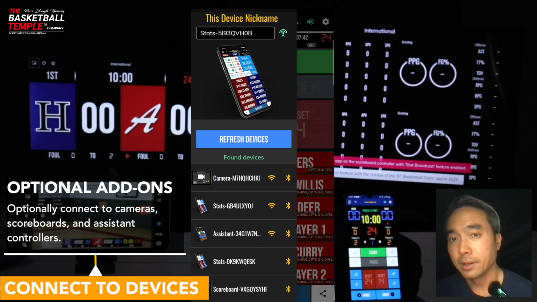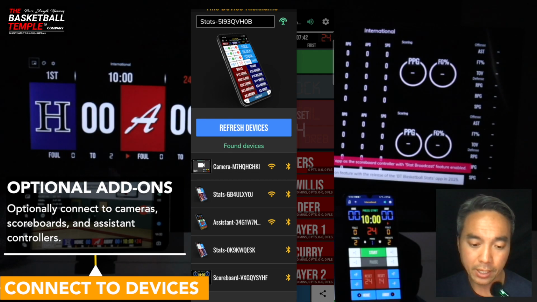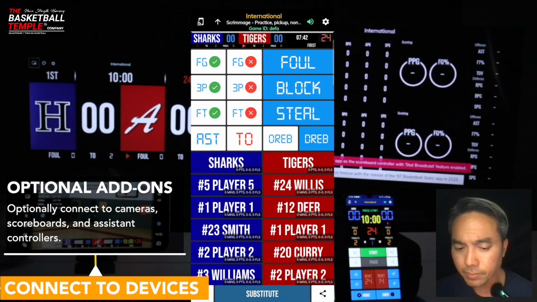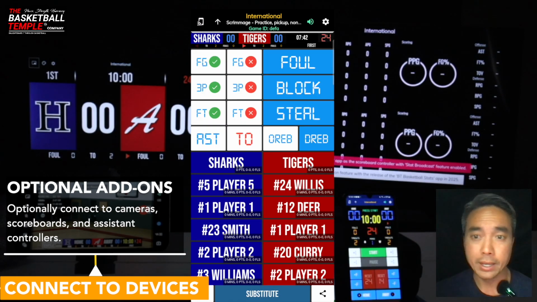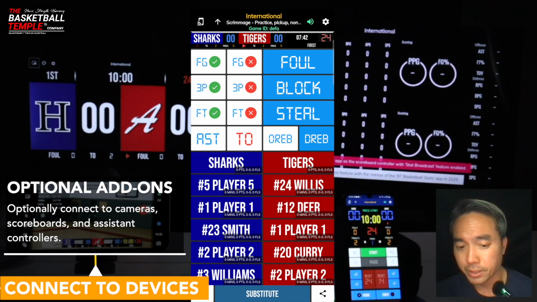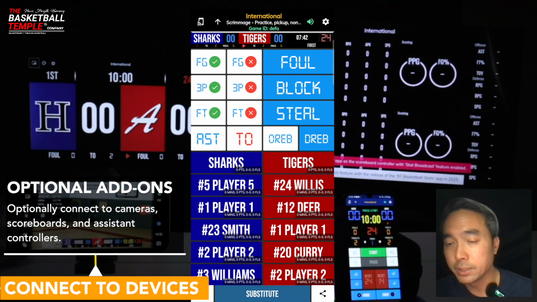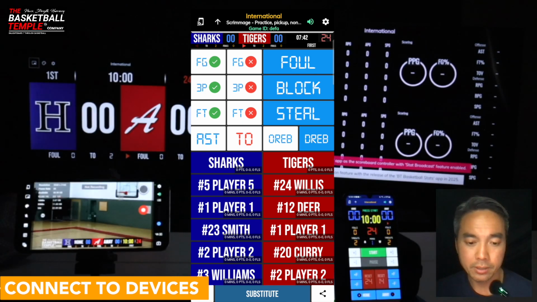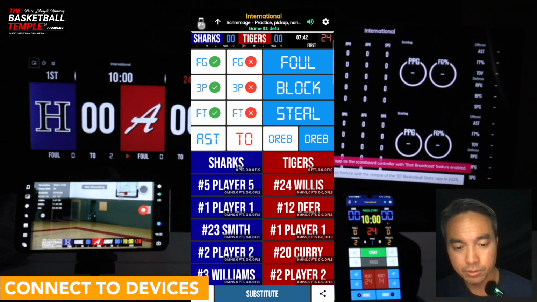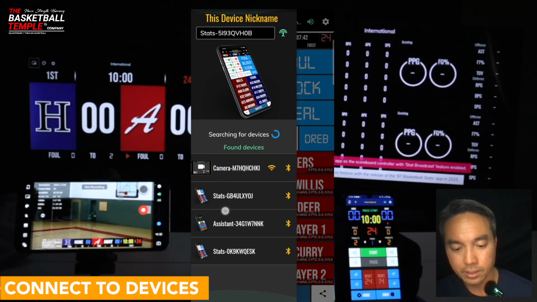So if you ever stat kept in a game before, sometimes basketball just moves too fast. And for one user to keep track of both teams, offense and defense, it might be too much. So BT Basketball Stats allows you to pair to multiple BT Basketball Stats so that you can have multiple users help keeping stats. All right, so let's just pair to each of the devices here.